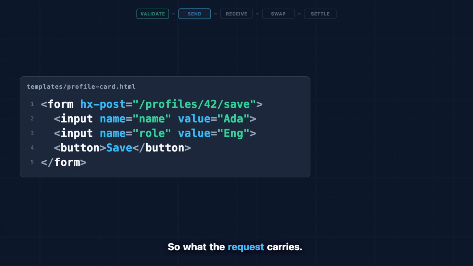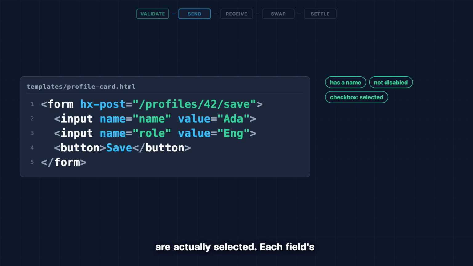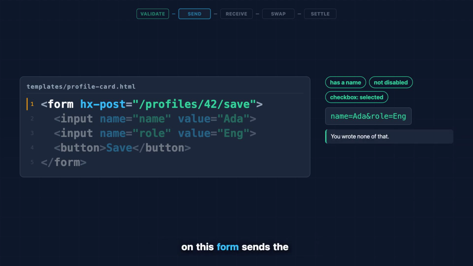So, what does the request carry? Look at the markup and notice that nothing in it lists the fields, and nothing needs to. A form sends the fields the browser counts as submittable, the ones with a name that are not disabled, and for a checkbox or a radio button, that are actually selected. Each field's name becomes the parameter name, exactly as an ordinary form submission always has. So hx-post on this form sends the name and the role without being told to.